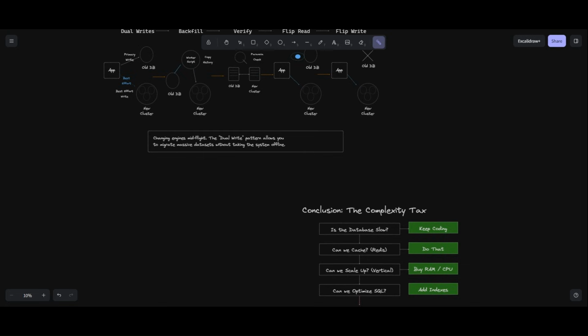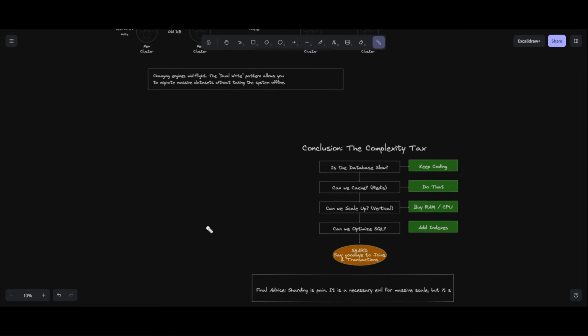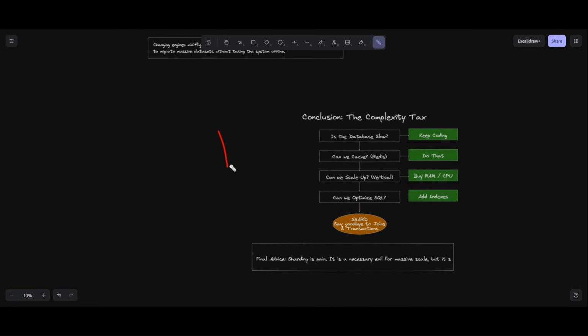I want to close with a reality check. I've spent this whole video telling you how to shard, but my best advice to you is don't. Or at least don't do it until you absolutely have to. Sharding is not a feature, it is a necessary evil. Once you shard, you lose so many nice things. You lose ACID transactions across shards. You lose joins. You have to fetch the user, then fetch the orders and join them in your application code. You lose operational simplicity. Instead of backing up 1 DB, you have to back up 100.